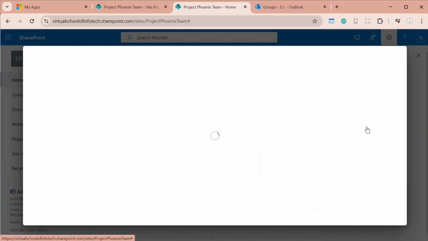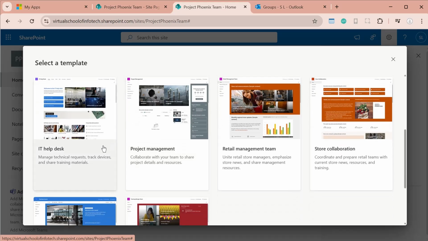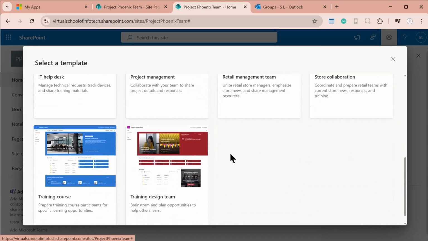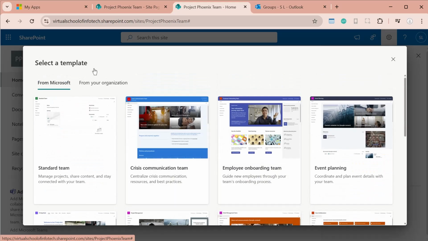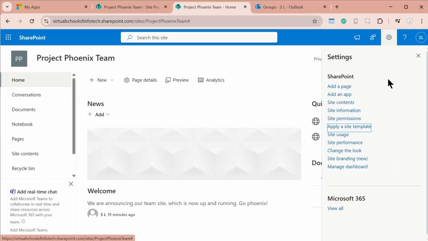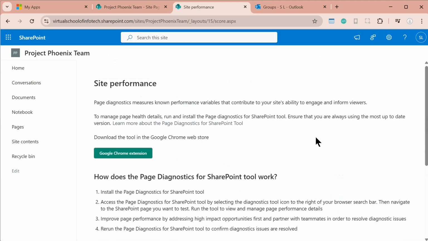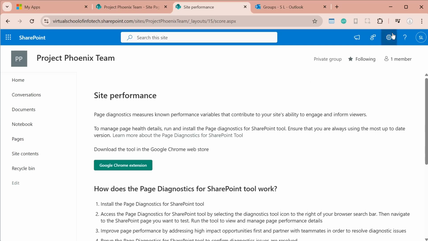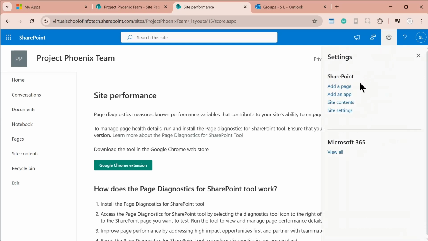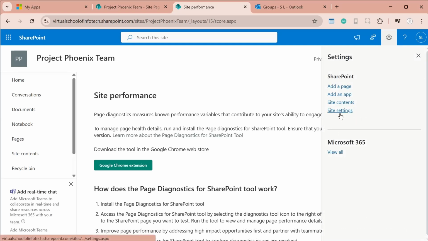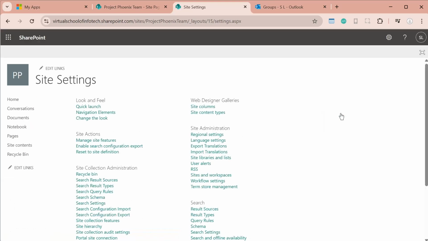You can change site template even after you have published your site. There are a lot of templates you can choose from. You can measure your site performance from here. You can download the Google Chrome extension if you are using Chrome. You can access your site settings from here. These are all the settings of your site in one place.